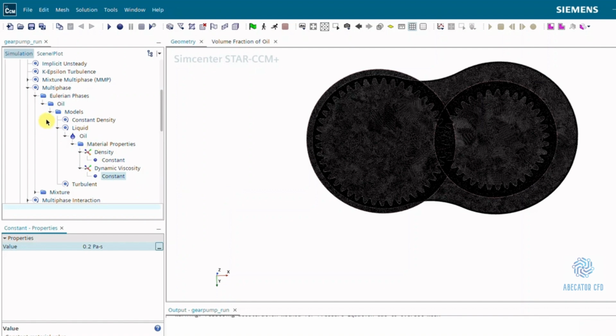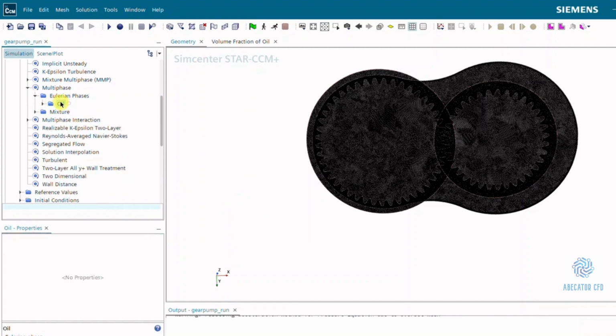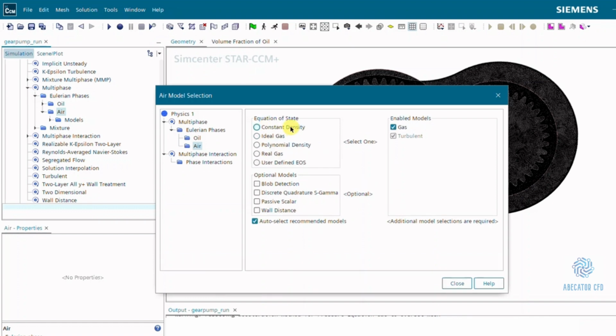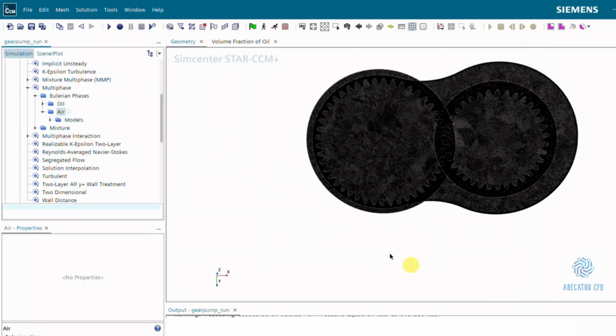Alongside the oil phase, I also need to add the air phase. So I go back to the Eulerian Phases folder, right-click again, and add New to create another phase. A new phase is added, I press F2 and rename it appropriately, for example, to Air. Right-click on this new phase, choose Select Models, and now set this phase as a gas with constant density. Then click Close.